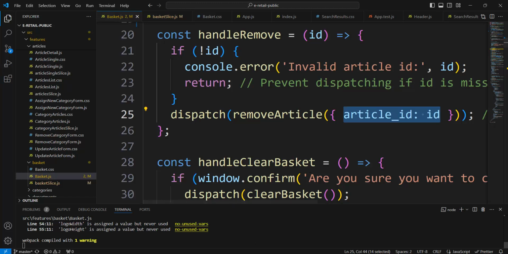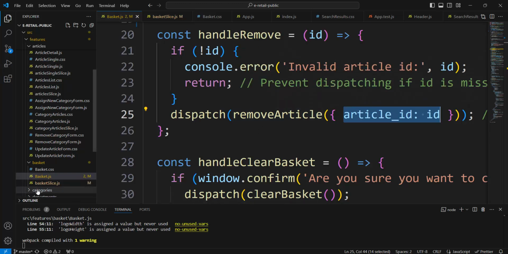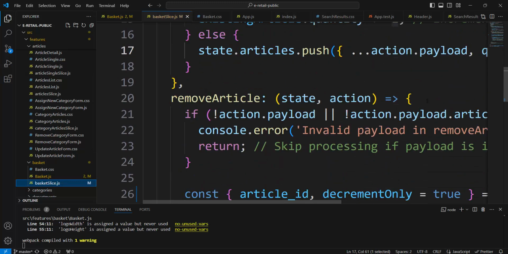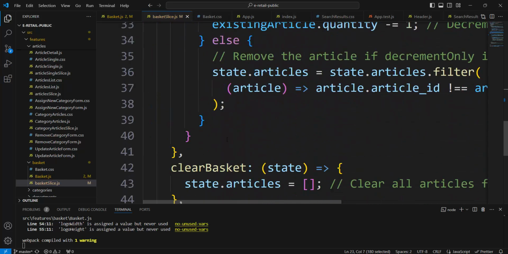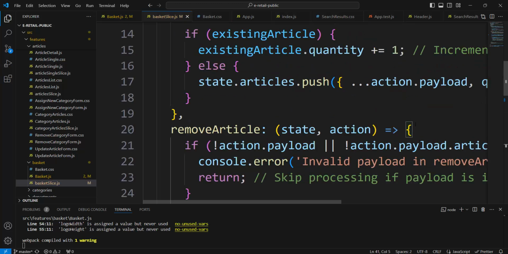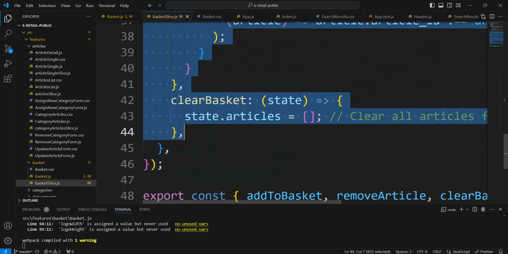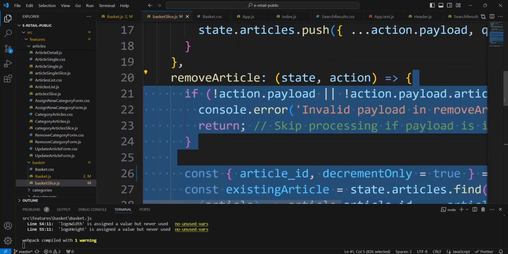Remove article, and it is in basket. In basket slice, we will see what remove article does. Basket slice, remove article. Here it is. Remove article is until here. When you click, you see this frame. Okay, from this all is in the body until here. And a lot of jobs this remove article does.